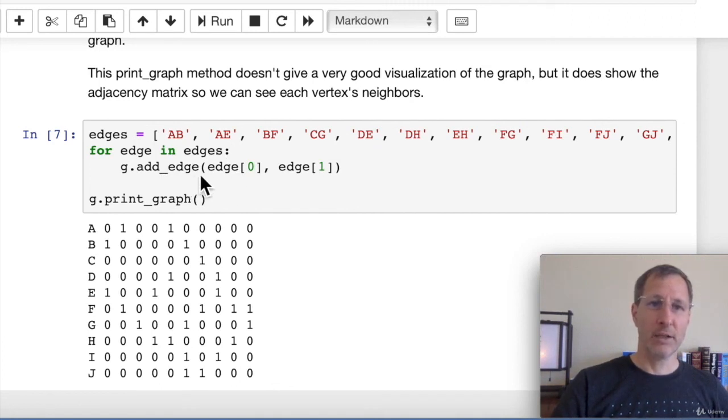We pass into the add edge method 2 parameters. In this case, it would be the A and the B. So we're getting the left character and the right character. We're passing those in as the arguments. And then when we print out the graph, we see what this looks like. This is what our neighbors matrix looks like at the end of this.